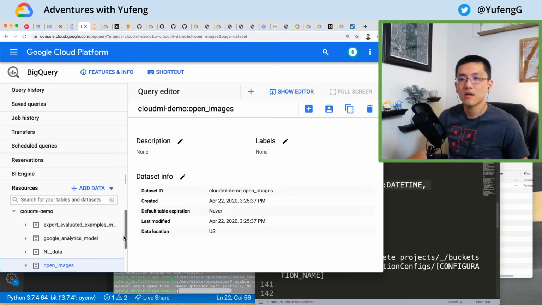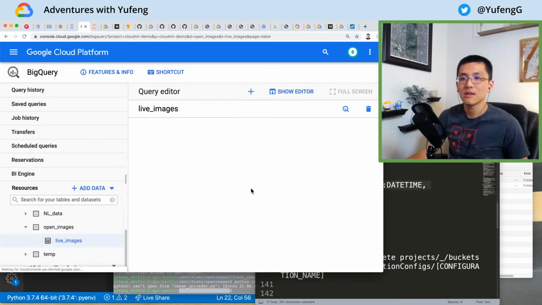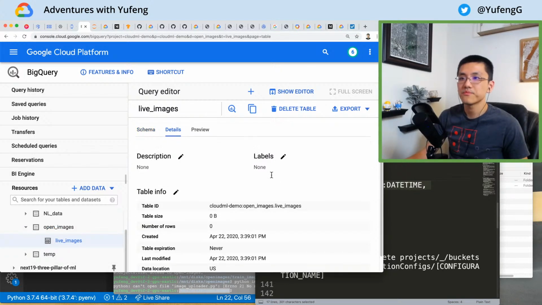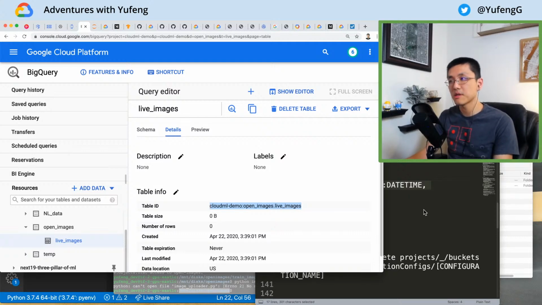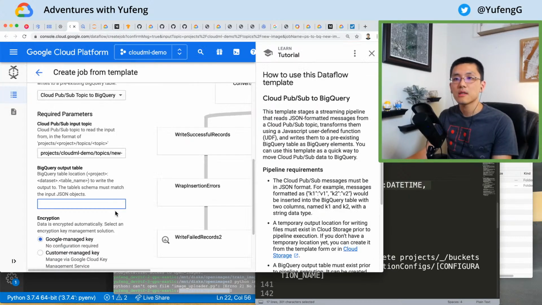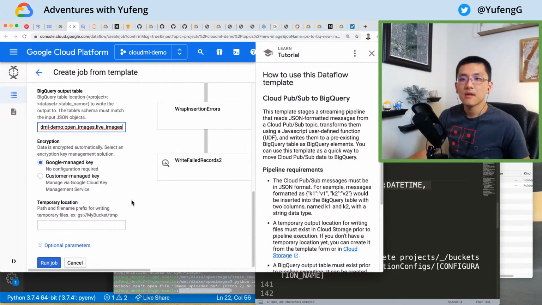So we have our open images data set. If I can scroll down, it'd be great. Live images is our little empty table. We go over the details and we have our fully qualified table name here. And so we're going to drop that in here. And then temporary location, can we leave that blank?